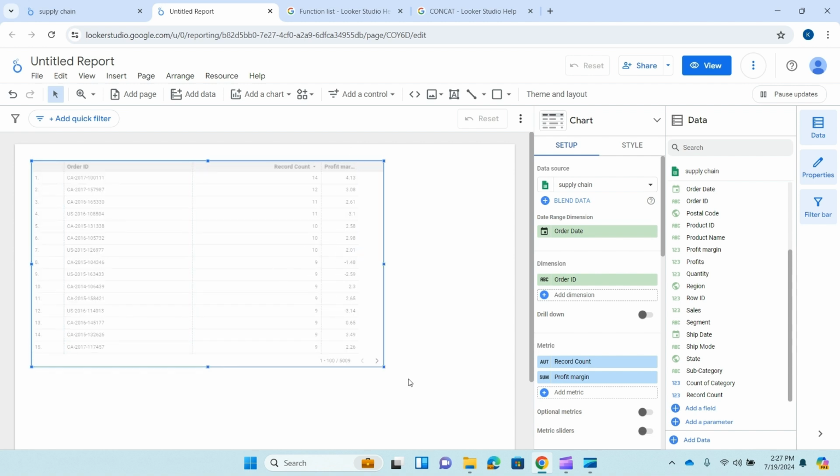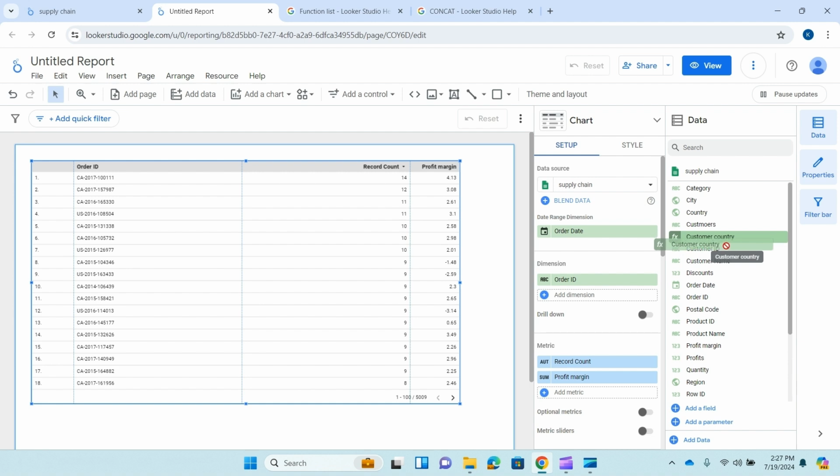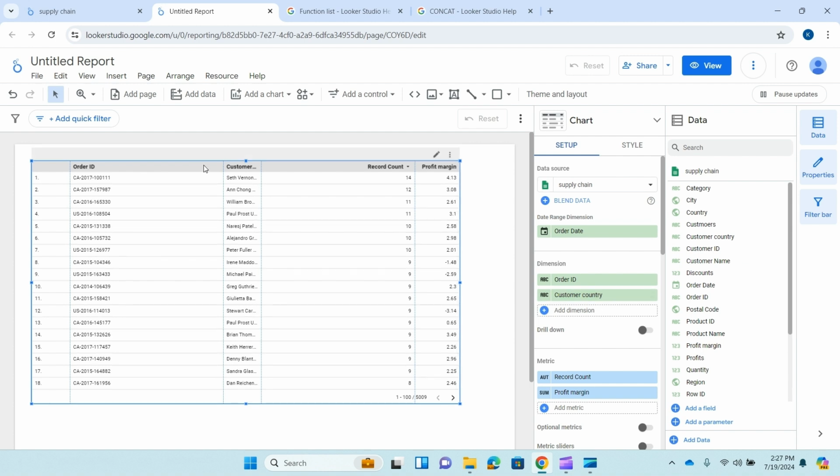Okay, so let me expand this. Let me pick up another piece of information. We created something about customer, like customer country, where we used concatenation. And because it is text, I will have it in dimension because that's where it will make sense. There is no aggregation performed on it. So let me expand it here so you can see the space.